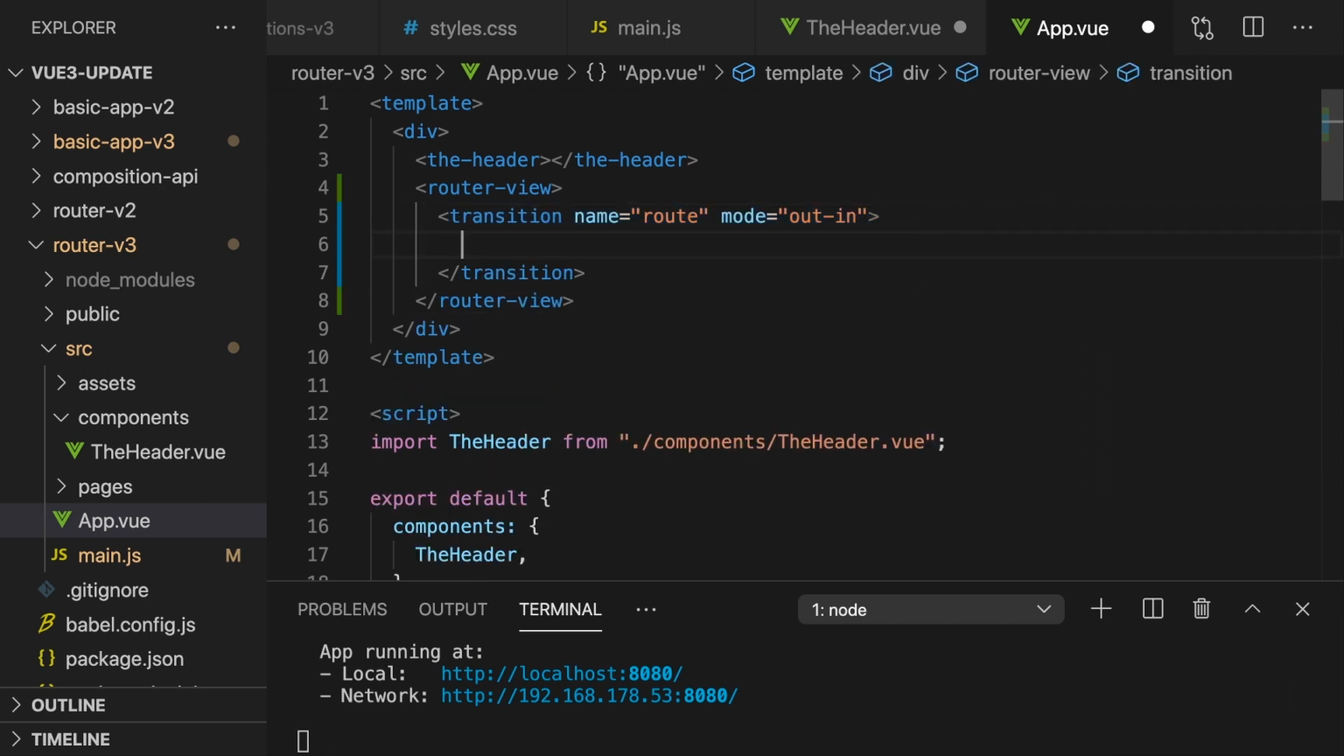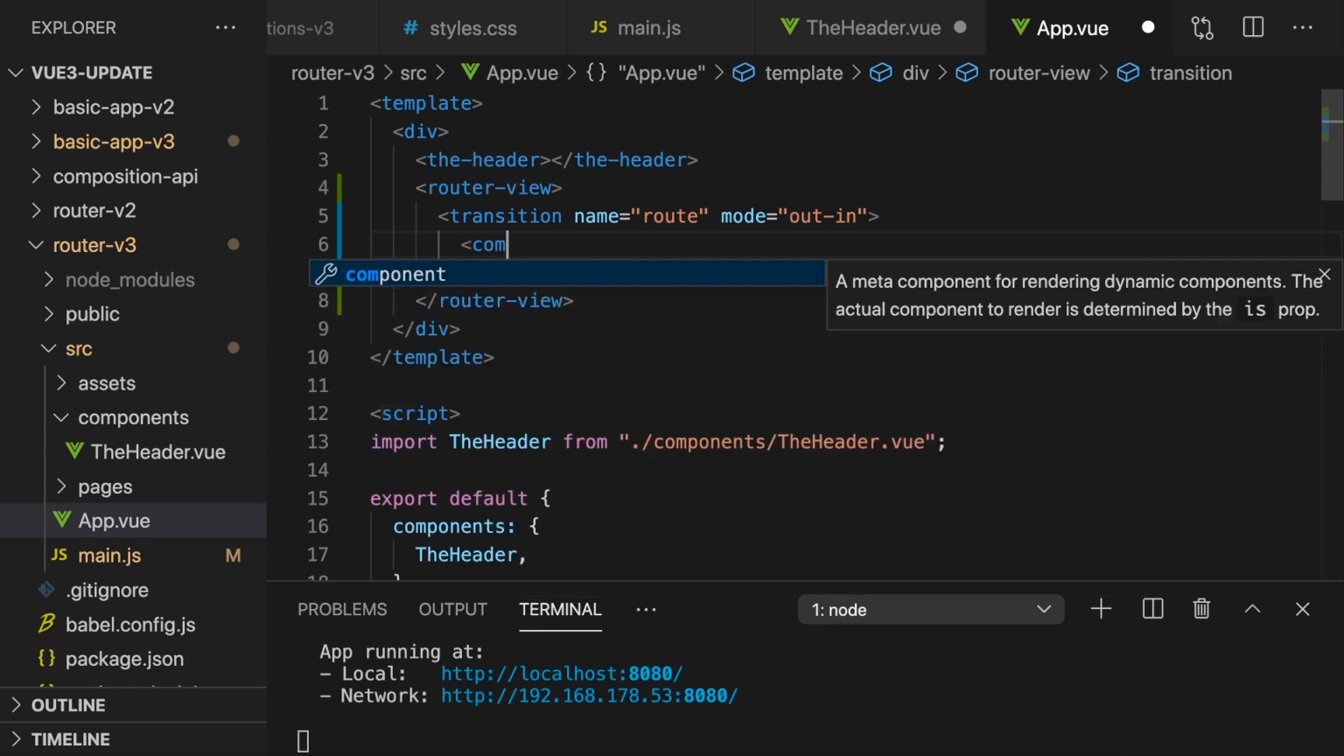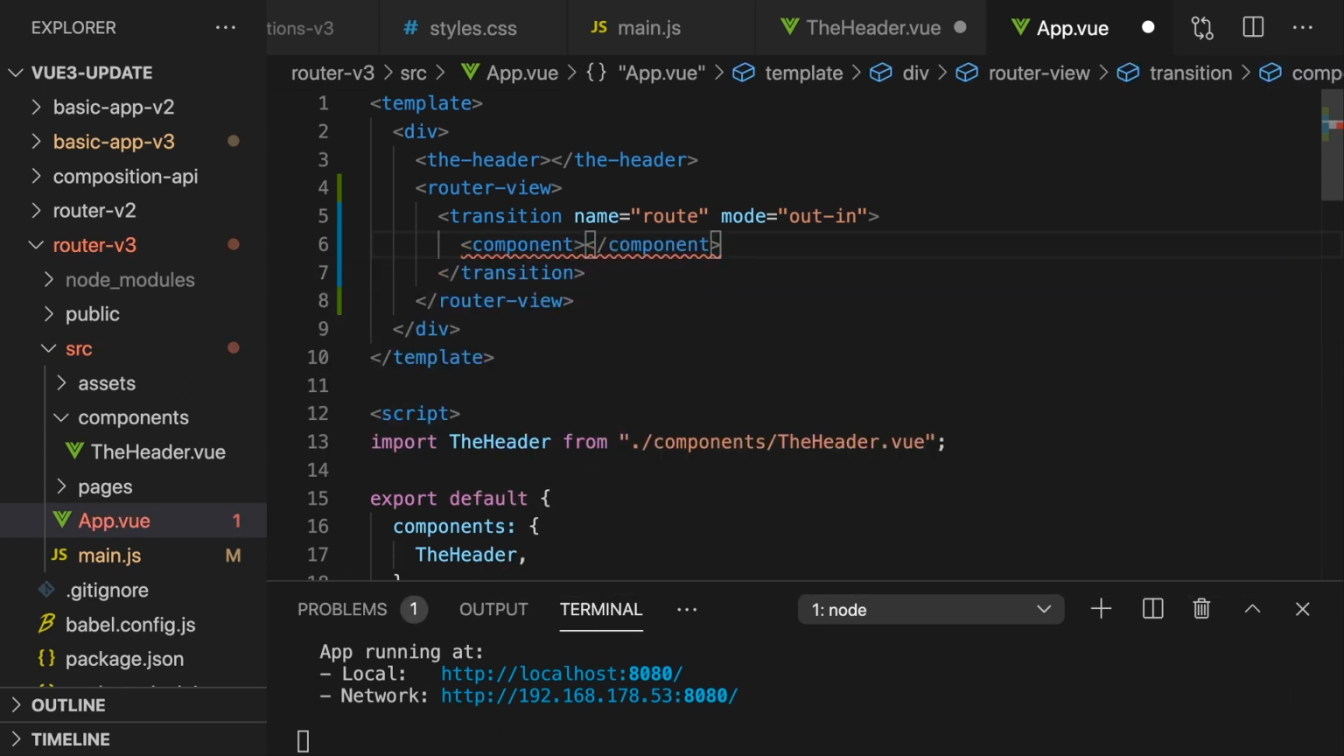The problem just is transition, of course, should wrap the component that is swapped. And for that, you can use another feature built into Vue. It's the dynamic component feature. You can use the built-in component. This tells Vue which component to render.